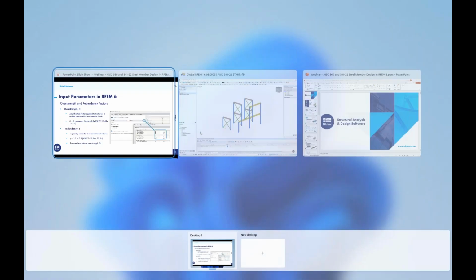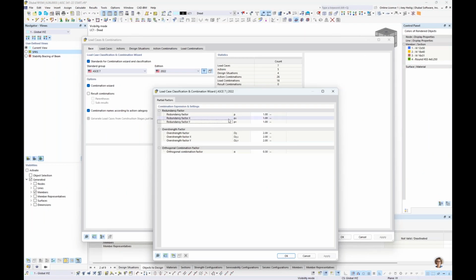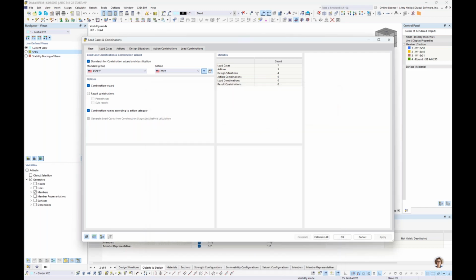So therefore, we will go back to RFEM here, and in the X direction for overstrength, we leave this as 2, but in the Y direction, as mentioned, we will now set this to 3. All other values we will leave default here.